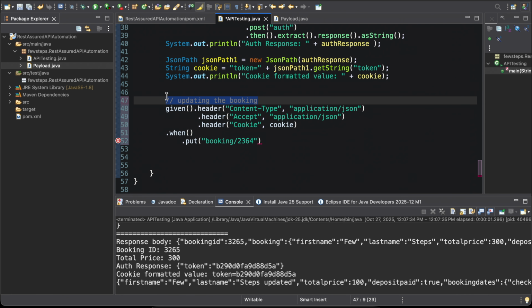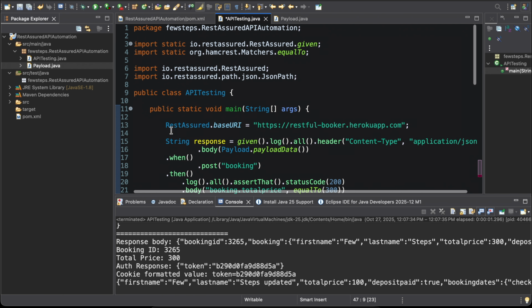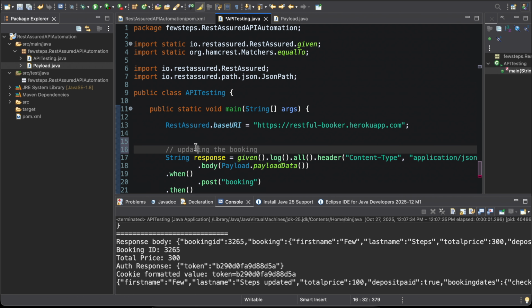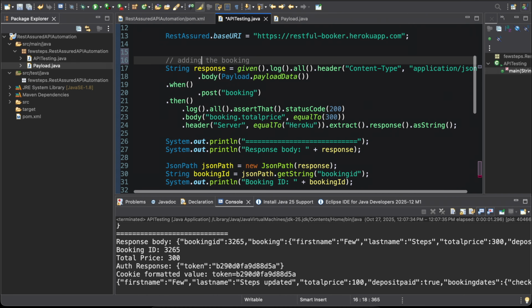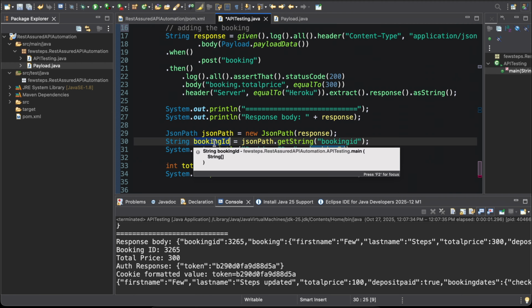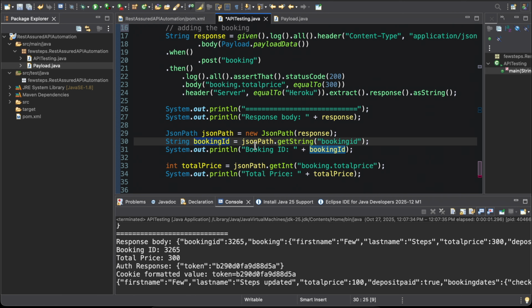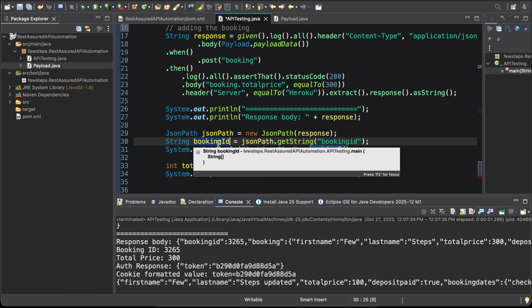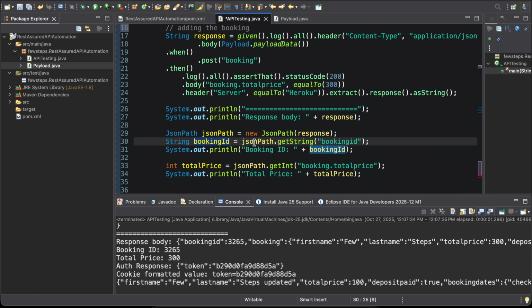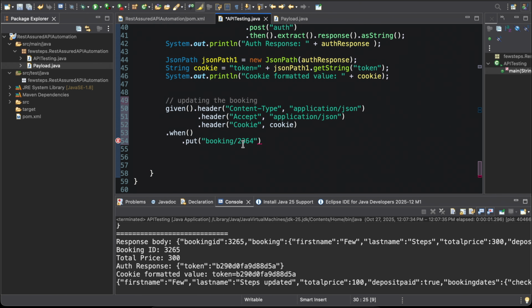We can actually add a comment so that it is easy to understand. So here is adding the booking. Here we captured the booking ID, we captured this thing from the response data, right? So this is the ID we are trying to update. Here we just need to change the value. So I'm going to remove this, and then I'm going to add the booking ID. So it will create the whole resource: booking plus slash plus this ID, right?